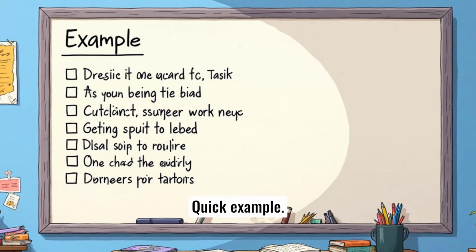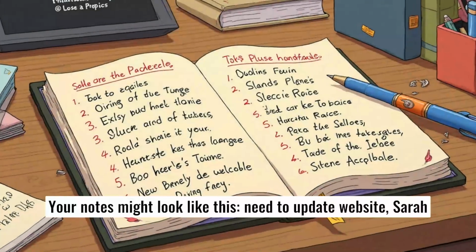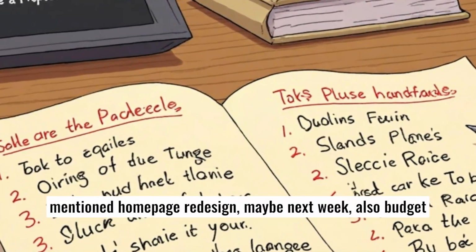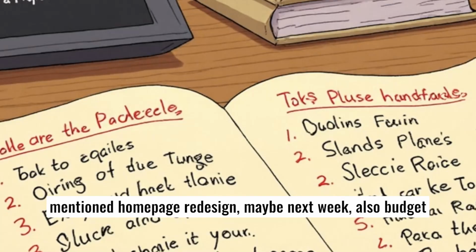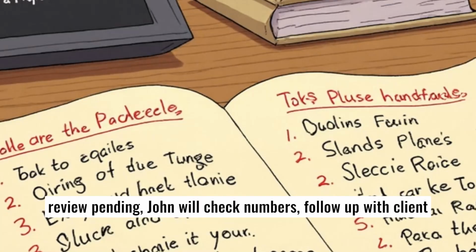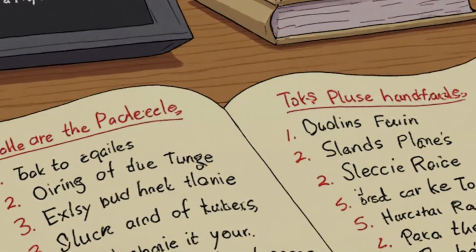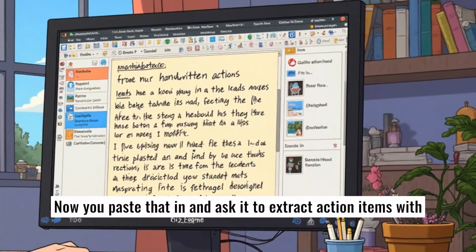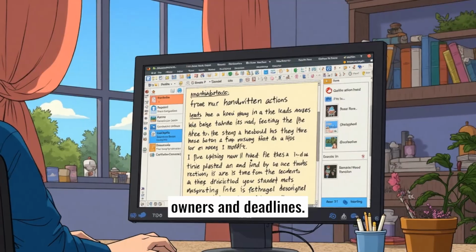Quick example. Your notes might look like this. Need to update website. Sarah mentioned homepage redesign. Maybe next week. Also budget review pending. John will check numbers. Follow up with client email. Now you paste that in and ask it to extract action items with owners and deadlines.